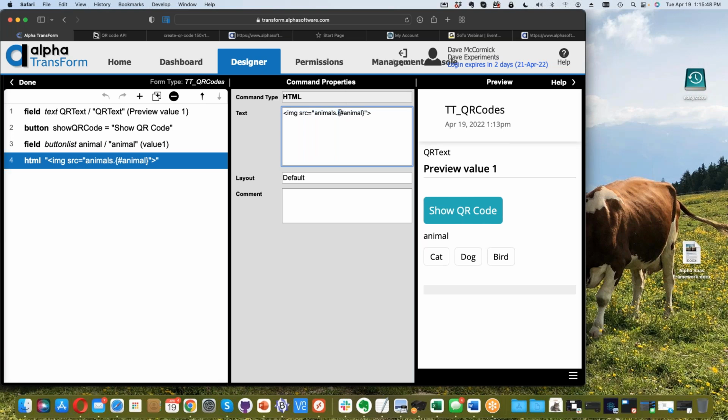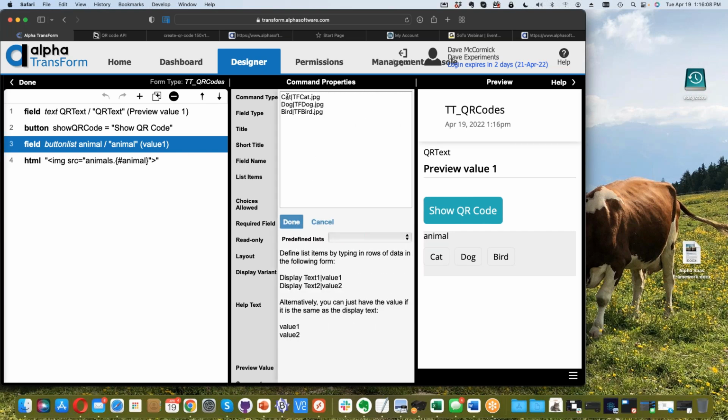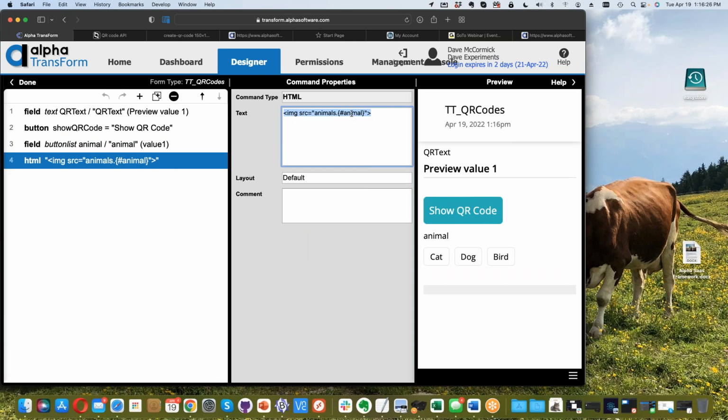Then in here, we have a curly brace, $ animal, close curly brace. The curly braces indicate that this is going to be TPL. The $ indicates that we would like to get a field value, and the word animal is the name of the field. So when I set up that field, let me click on the list items. I gave you 3 choices, cat, dog, and bird, and each one of them resolved to a different file name. Cat is tfcat.jpg, dog tfdog.jpg, bird tfbird.jpg. So when I choose a particular one of those and click on it in the list, my HTML is automatically updated with the animal that I selected.